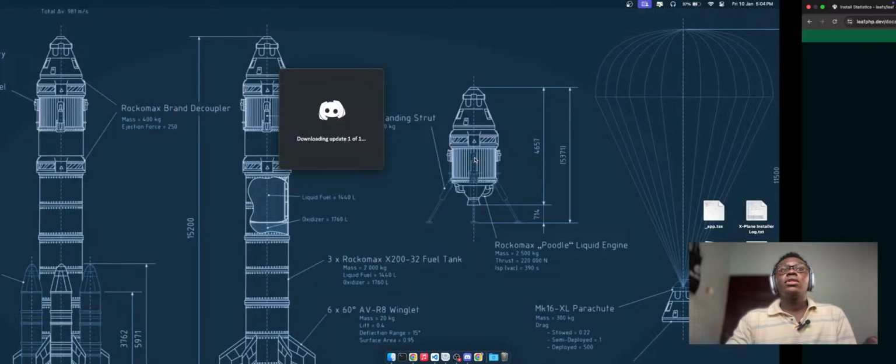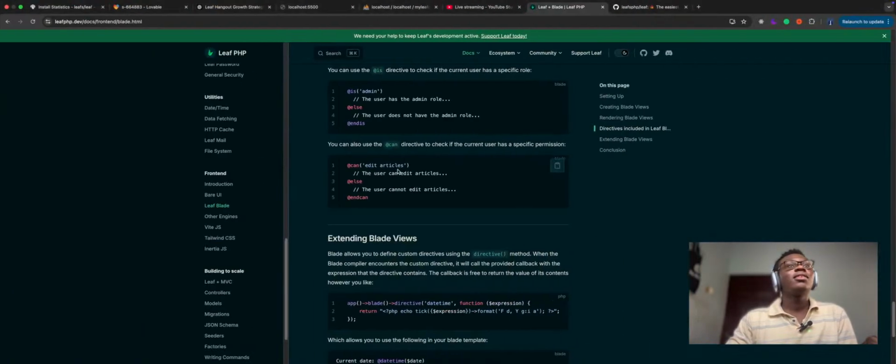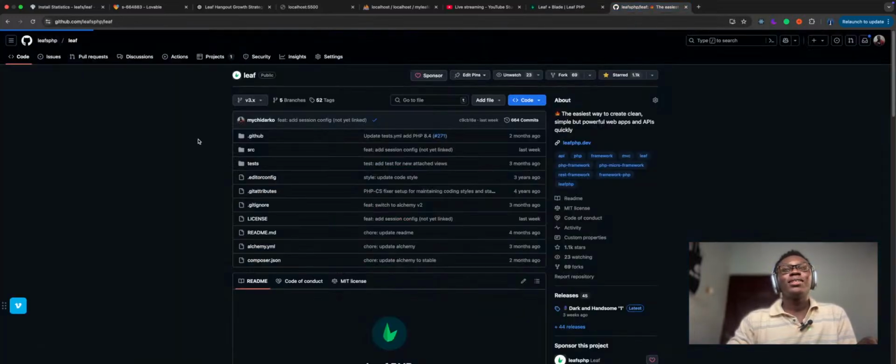Discord chooses the worst times to update. Okay, let me just go through GitHub.